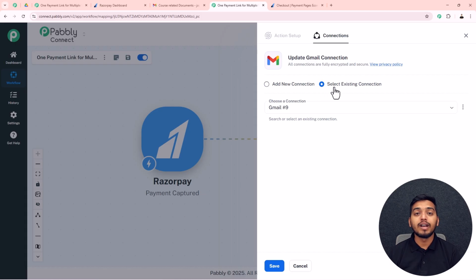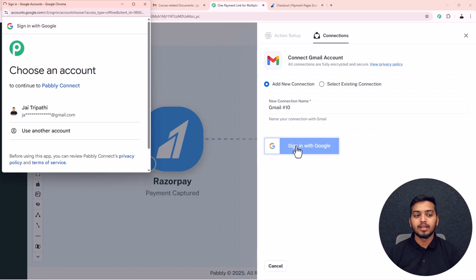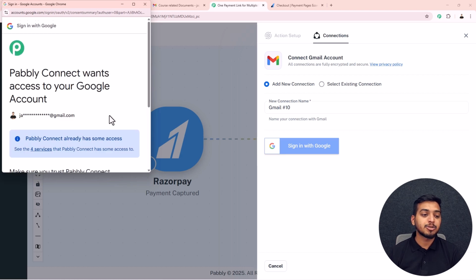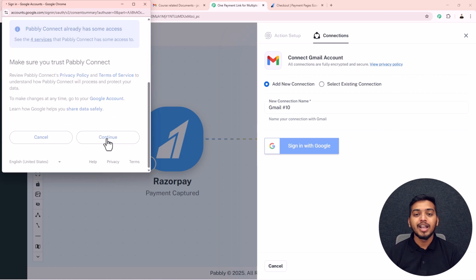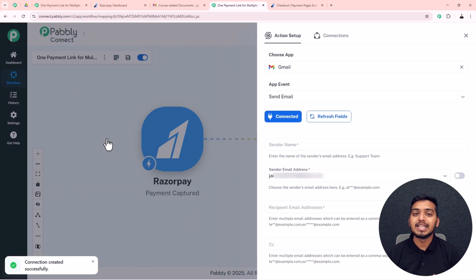So if you have already established your connection, then you can go with the select existing connection. But if you want to create a connection for the first time, then you have to click on this add new connection and then on the sign in with Google. On the left side, you can see Pabbly Connect has detected our account, so we have to select this account from here, and inside this next page, we have to click on this continue button to grant access, and there is no need to worry as your details with Pabbly Connect is absolutely safe.